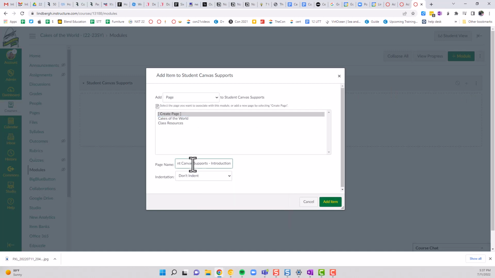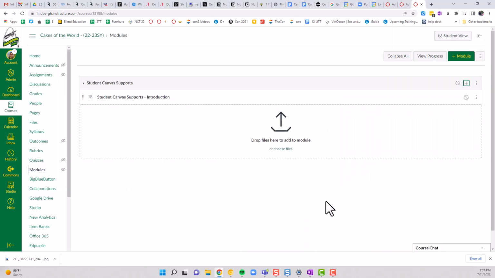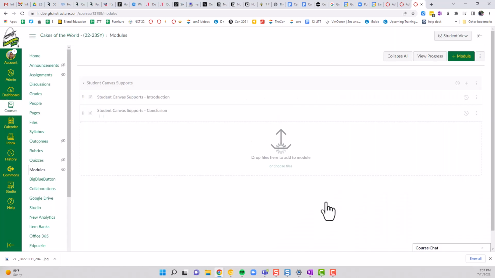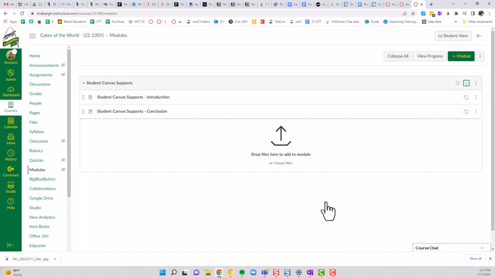I'm going to name it. As you notice, I just called it Student Canvas Supports Introduction. I'm going to click add item. Now I'm going to create another page by clicking on the plus, page, create page, and we're going to call this one conclusion. Now why would I add an introduction and a conclusion page?